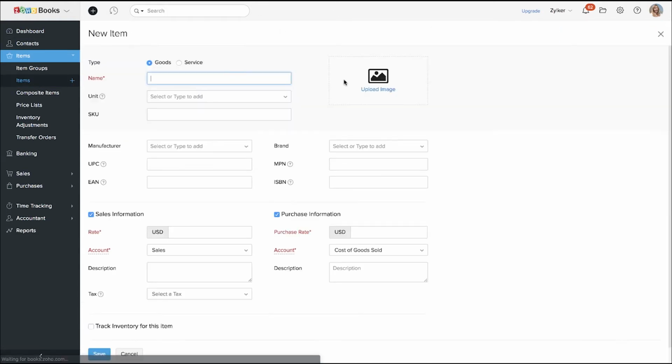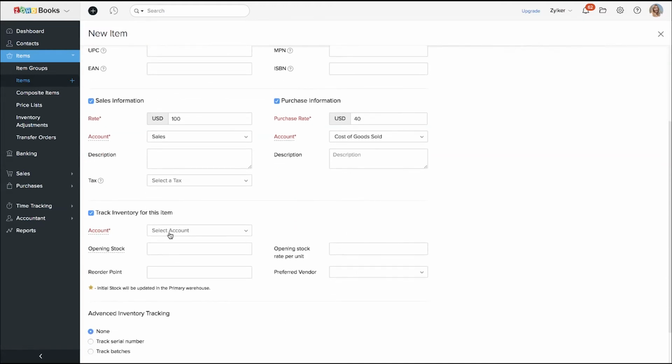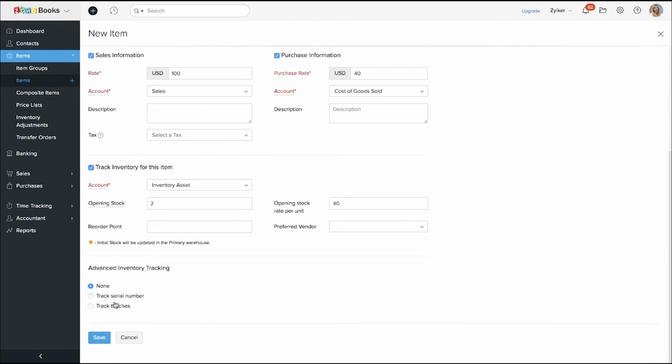Click on the plus new button, type in the name of the item that you're going to save with serial numbers, mention the selling price, the purchase price, and enable the checkbox which says track inventory. Select the inventory account, and let us assume that I have 2 opening stocks of that particular item. Mention the opening stock per unit. And you can see these 2 radio buttons which say track serial numbers and track batches. This is the advanced inventory tracking module that we were talking about.